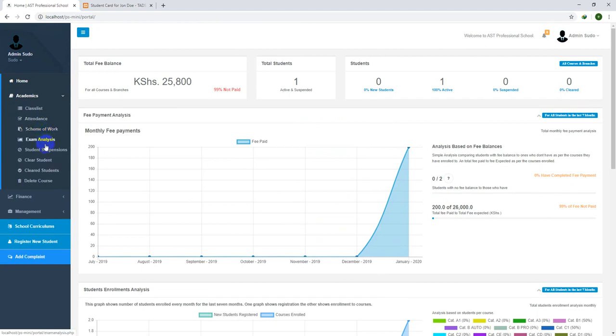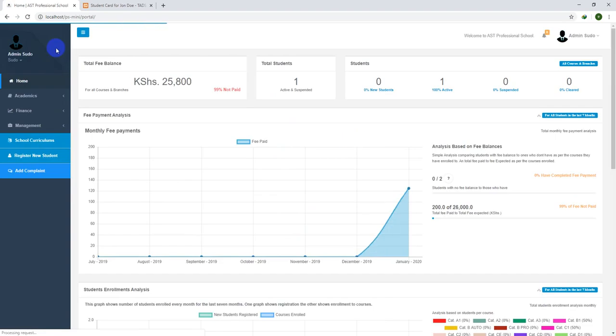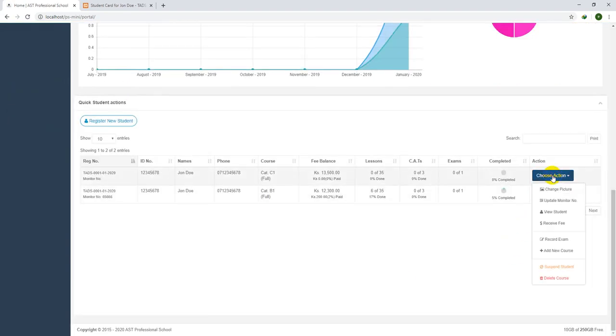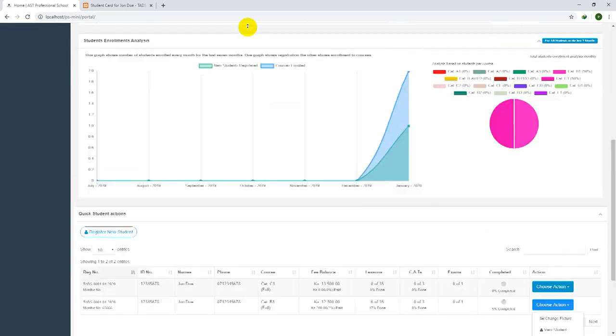The other thing is the suspensions. You have seen how it works. Clearing a student. Clearing a student is done once the student has completed their fee. So you can even clear the student from here. But this only happens if the student has already cleared their fee. If the student has not finished their fee, you cannot clear them.